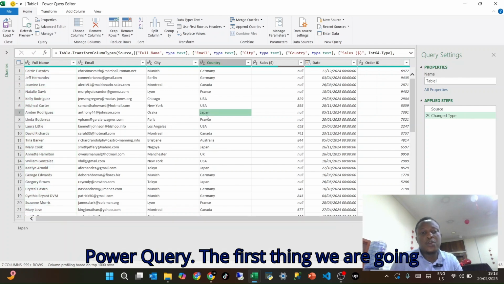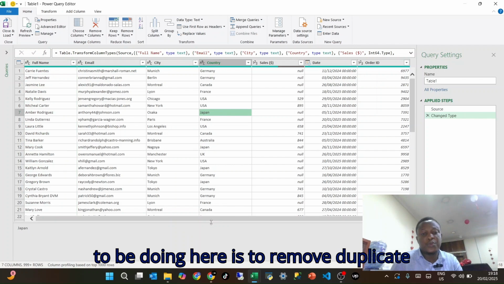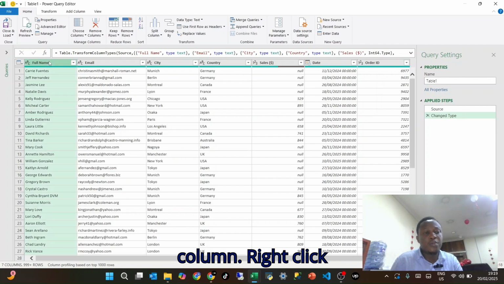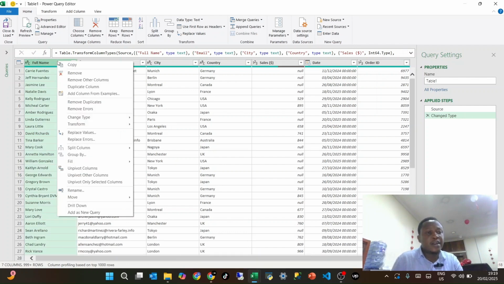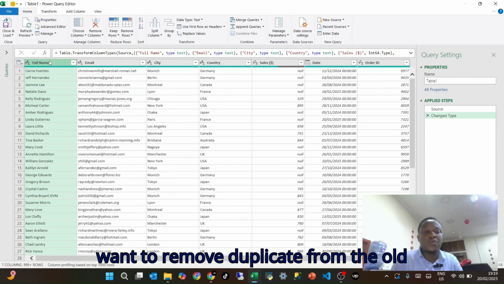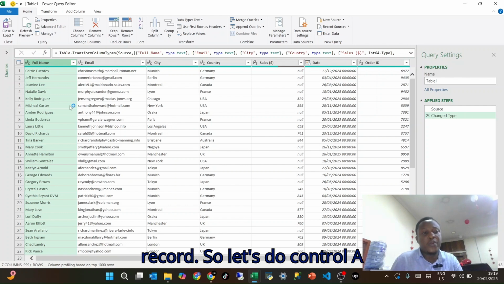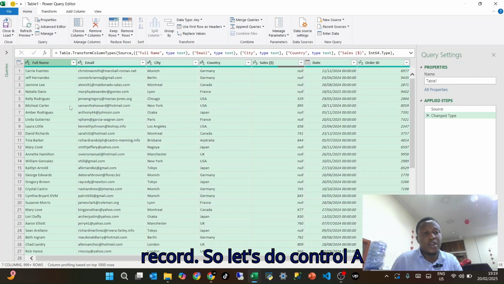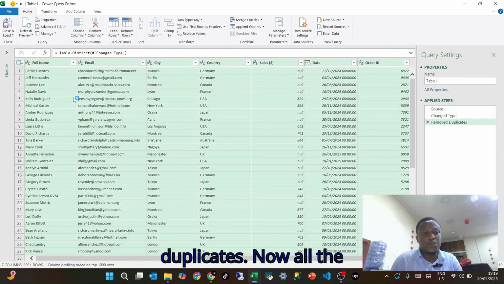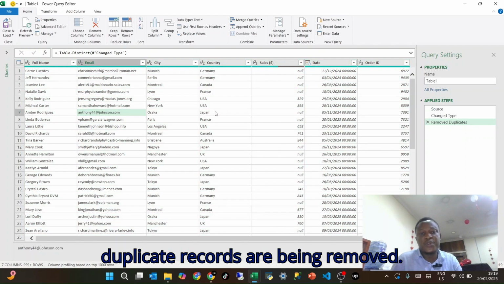The first thing we are going to be doing here is to remove duplicate records. To remove duplicate records, you click on the column, right click and remove duplicate. But in this case, we want to remove duplicate from the whole record. So let's do Ctrl A, right click on the header and remove duplicates. Now all the duplicate records have been removed.